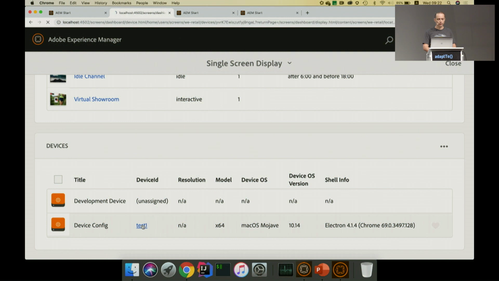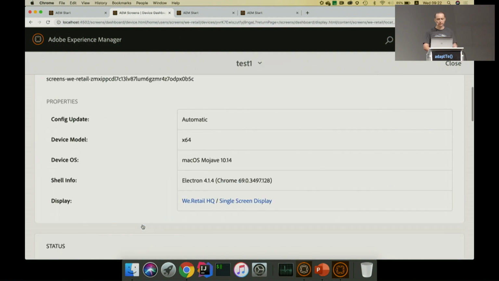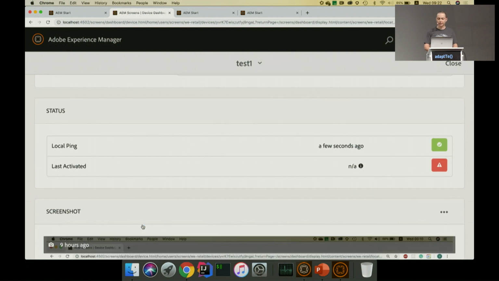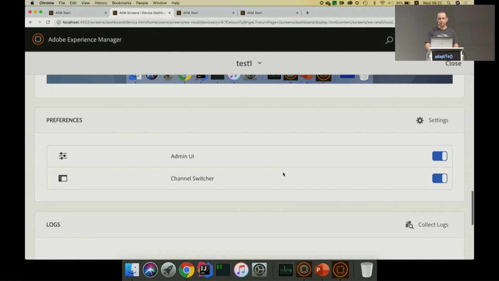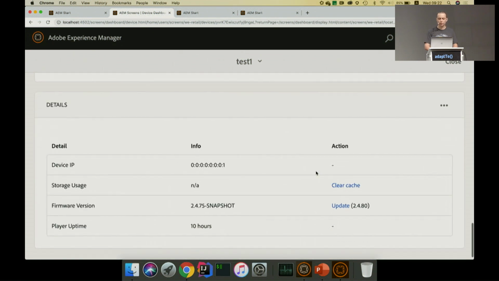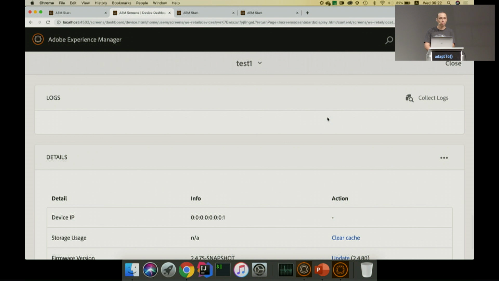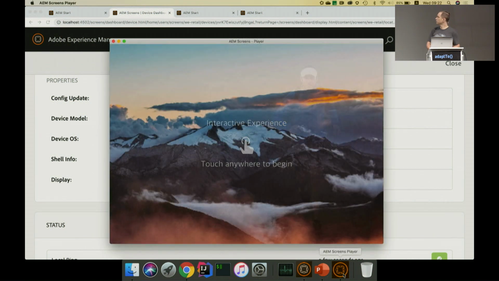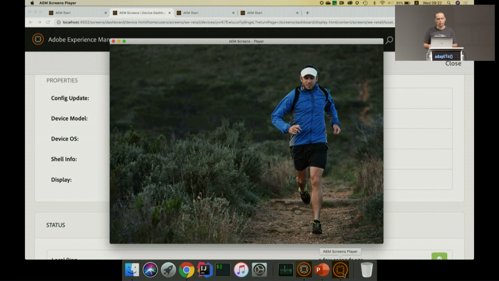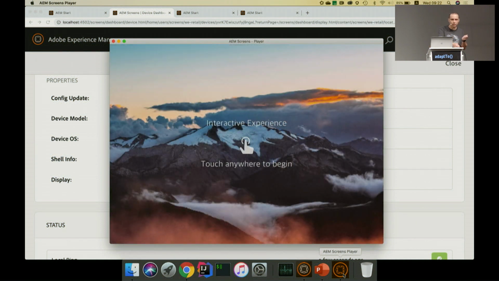And if we open its dashboard, it also shows some basic information here. You can see that it's actually pinging. You can take a screenshot of it, so you can see what's actually shown there. You can change some settings. You can retrieve logs to troubleshoot it and update firmware or clear its cache. And this device is actually here. Well, it's supposed to be running on a box. But since I don't want to mess around with the cabling, I ran this on my machine.